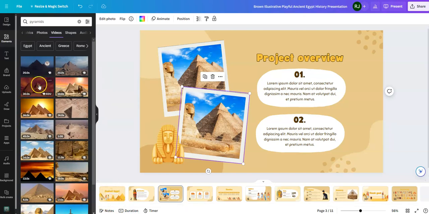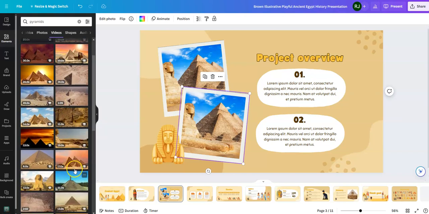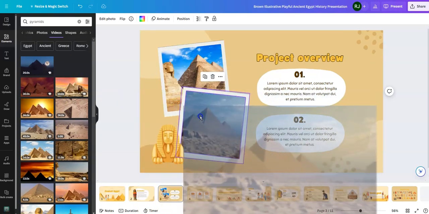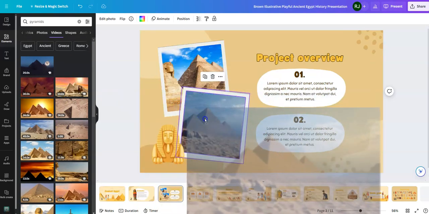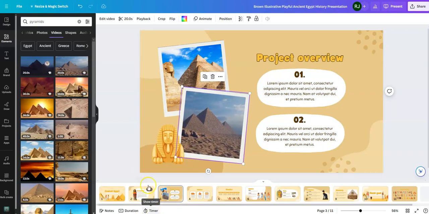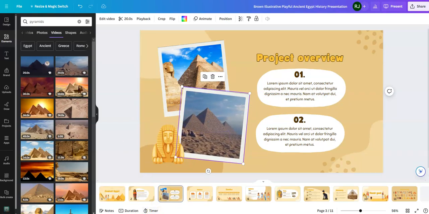So it looks like they have a number of different videos of the pyramids, and it will tell you how long they are on each one of them here. So I'm going to look through them, and if you hover on them, you'll see them move a little bit. So let's say I select this one. Again, I'm going to drag and drop it right into that frame. And you can see here, this will play in my presentation automatically. There will be a moving image.